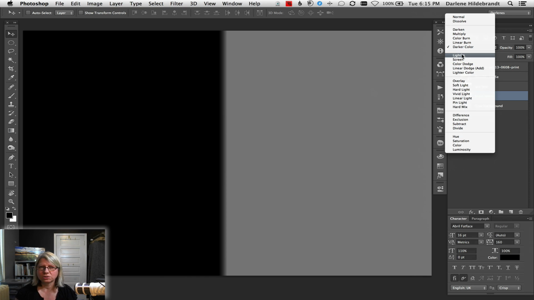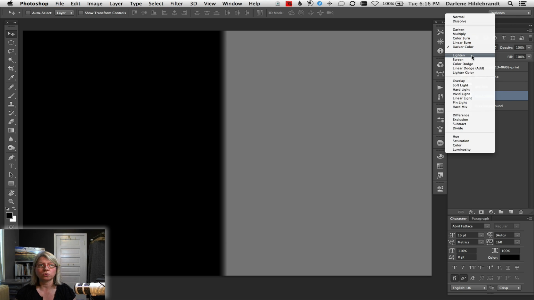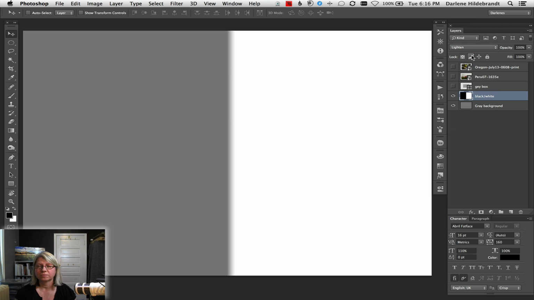Okay, so see if you can anticipate and take a guess as to what's going to happen when I click lighten. Remember that this is a black and white image. If we're looking at just that, it's white on this side and black on the left. When we click this to say lighten, it's only going to show the parts which are lighter than the medium gray below it.